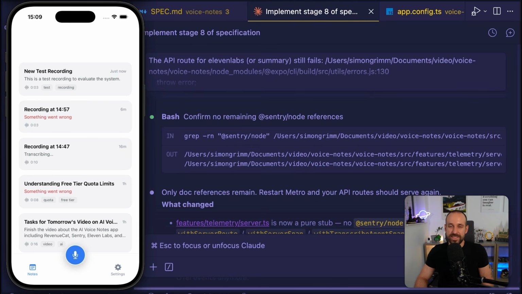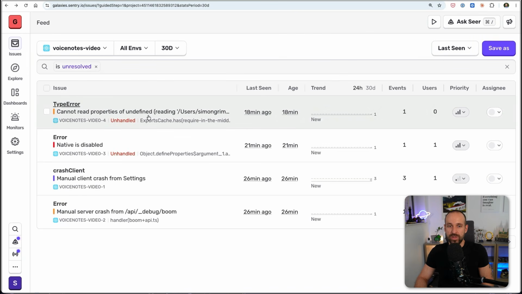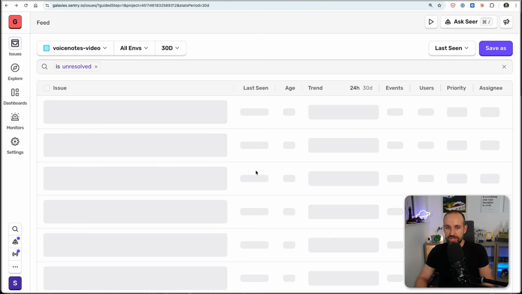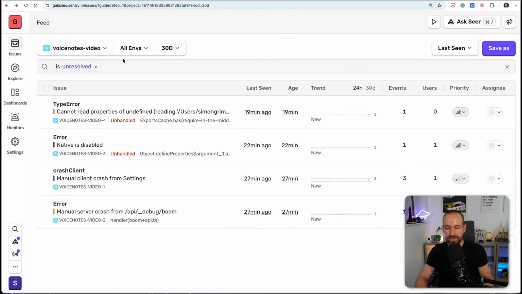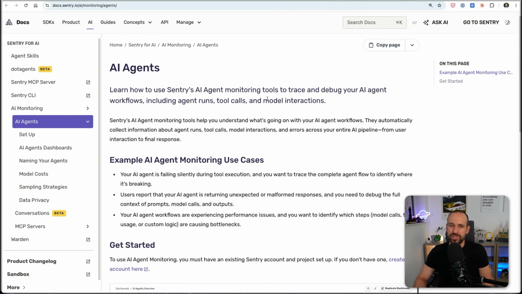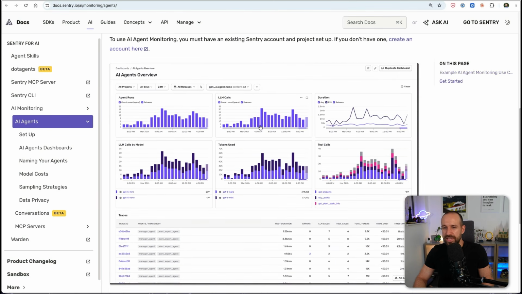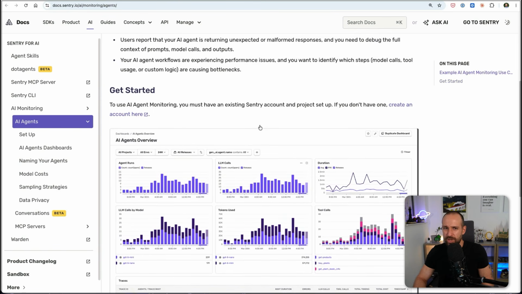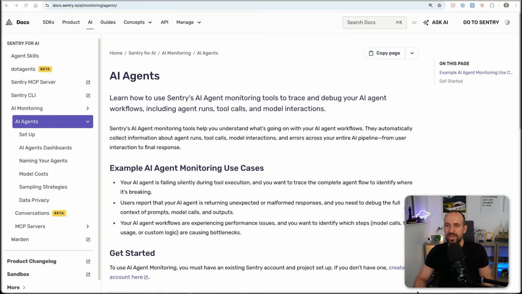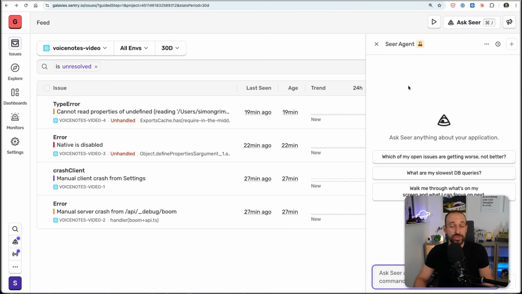But that means we have essentially also finished our last stage here. We now have all the recording and the monitoring in place for our voice notes video. We've checked out the new CLI. We've seen Seer in action. The AI agent monitoring is something I would like to see, but I think it's just not working great for our example. But maybe you can just ask Seer to create yourself a dashboard, because that is apparently something you can also do with Seer.